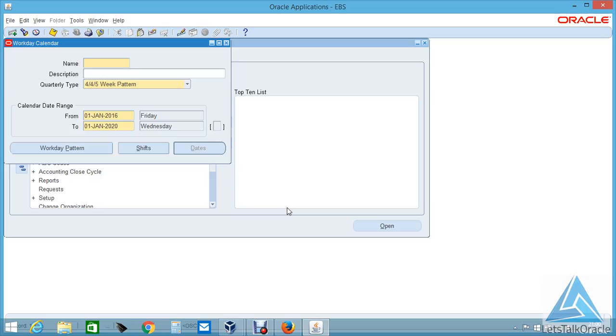Okay, the first thing which we'll need to do is to give the calendar a name. The calendar name I'm going to give is, let's say, 123 underscore cal. This is just a random name, but you can give whatever you want to. Again, the description would be 123 calendar.